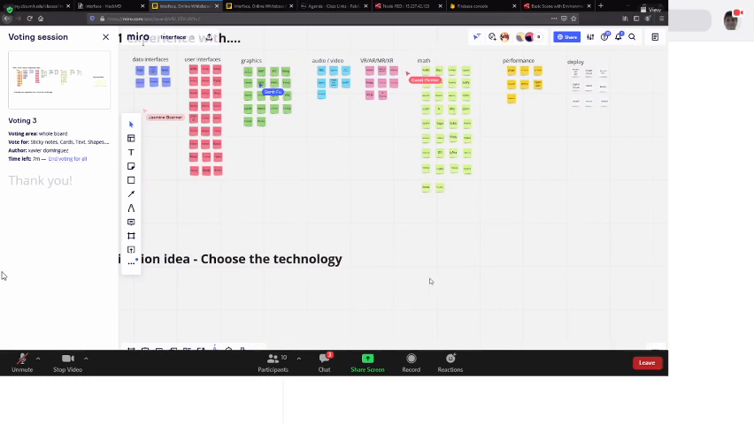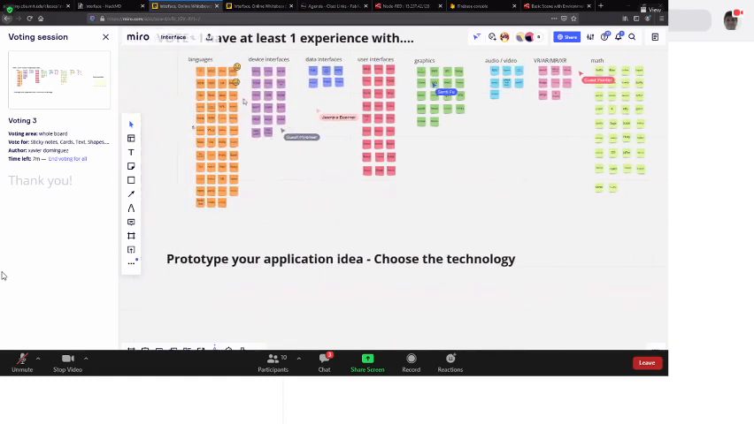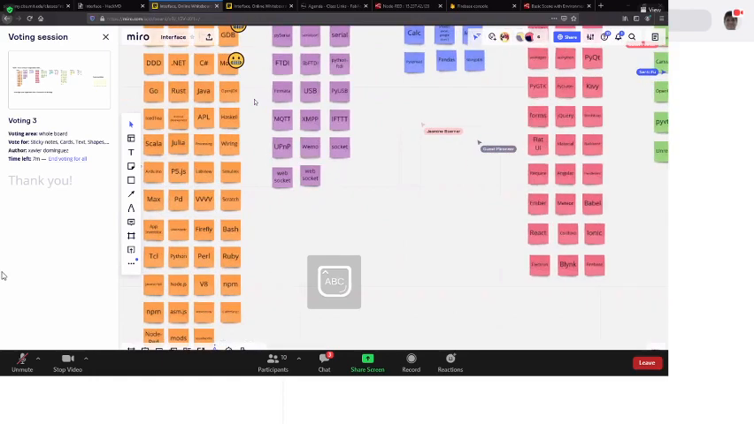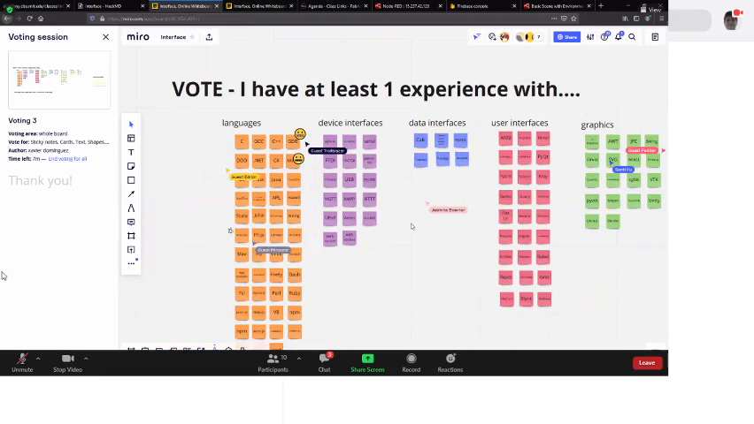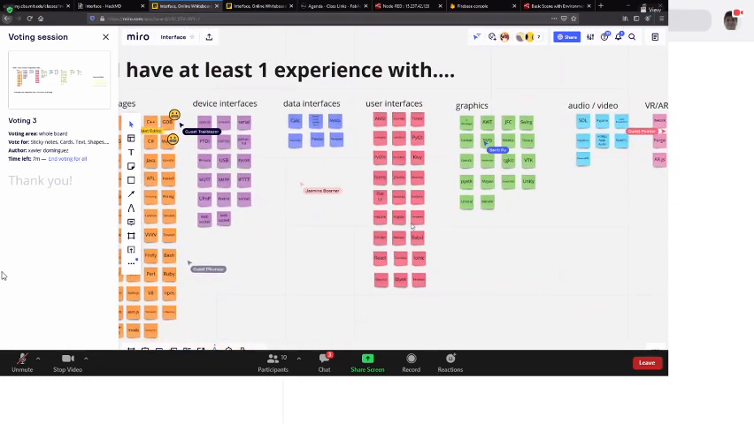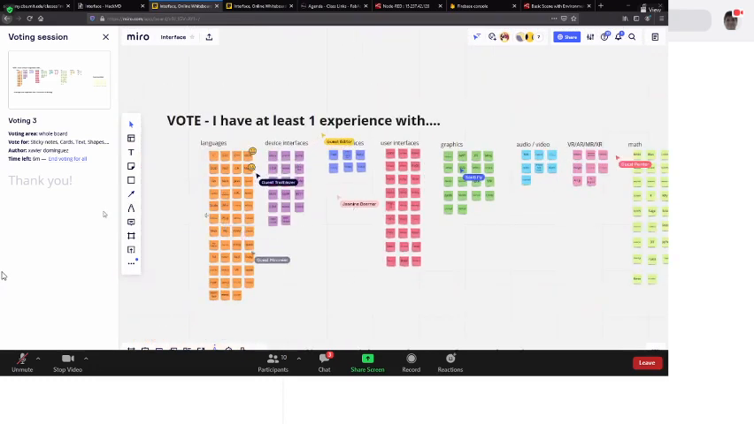So the idea is to take a look at all these technologies, okay, and try to vote or add an icon, something like this, for the ones where you at least have one experience. So in C, for example, if you have experience in C, go to C and put something. Okay. Yes. We still have 5 more minutes.